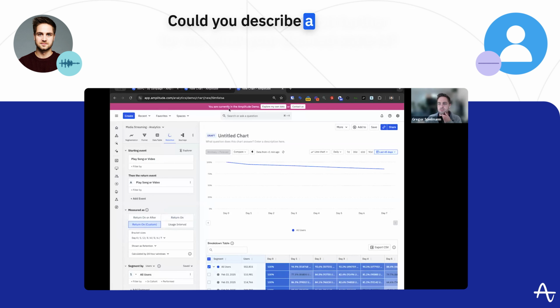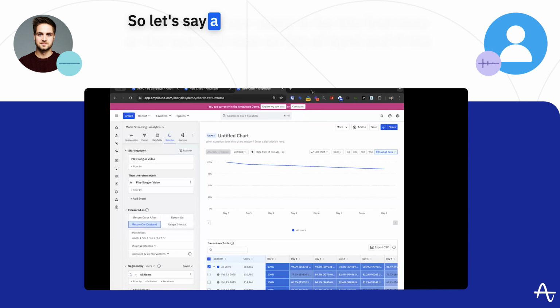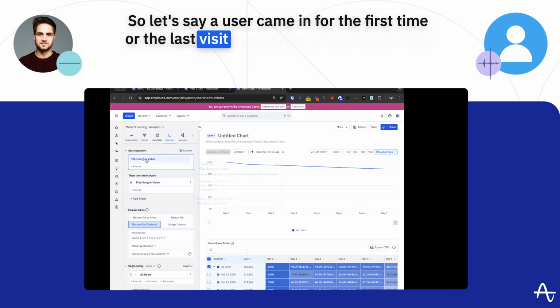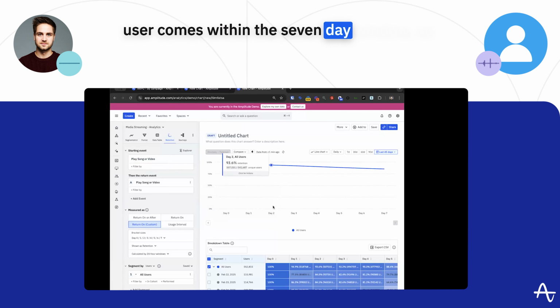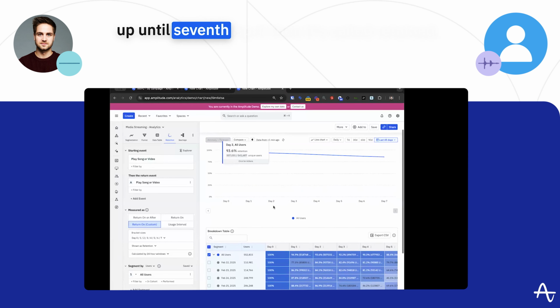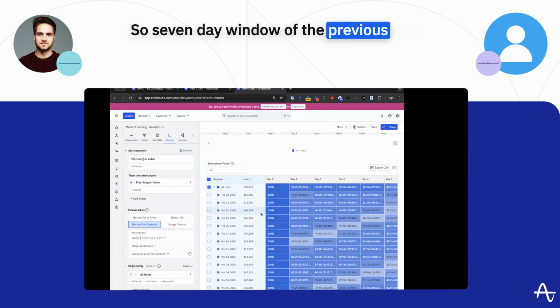Could you describe a bit further for me what your desired state is? Then we can build it out. So let's say a user came in for the first time, or the last visit was on 1st of April. And if the user comes within the 7-day window, so up until 7th April, then it's called retained. So 7-day window of the previous visit.